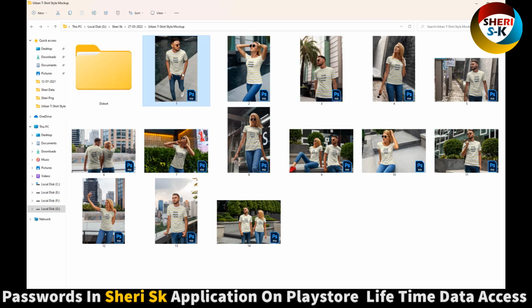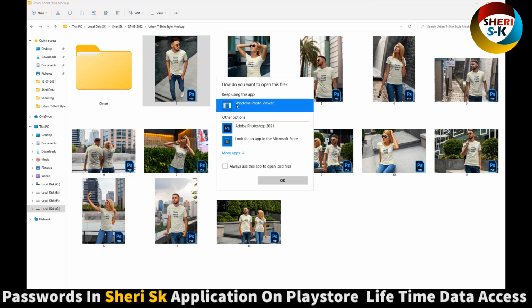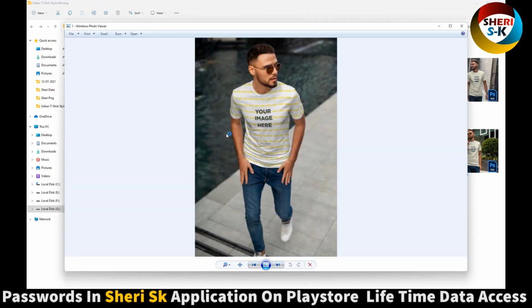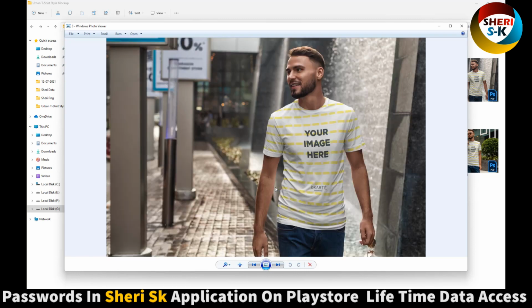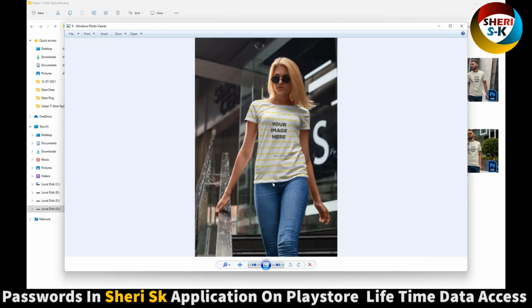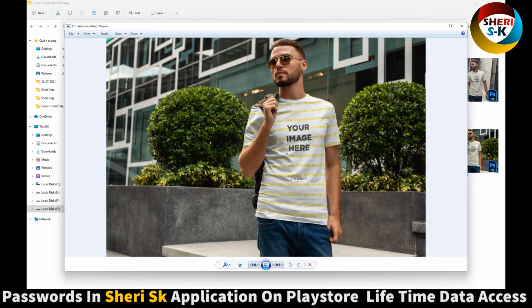So you see here, open in Windows Photo Viewer, but you can open in Photoshop 20 or 21 for editing. Okay, you see, put your own design here, or you can design your logo. Next is the same thing here, same thing. These are high definition files, you see here.